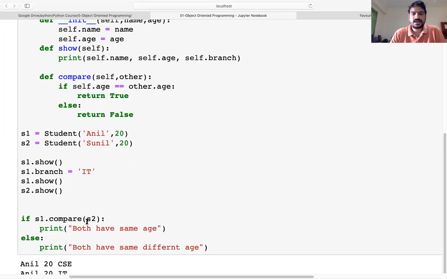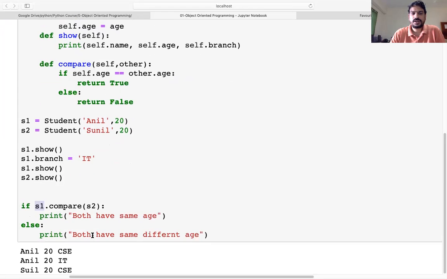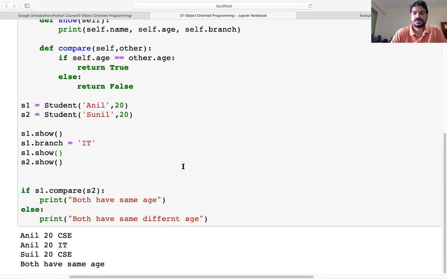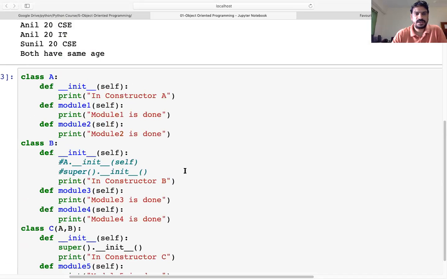Now after that, there is a comparison, S1.compare S2. So you see, this is one object and this is another object. S1 object has an age 20, S2 object has also an age 20. Now what is it going to print? If it is true, then it is going to print both have same age. If it is false, it will say both have different age. Getting it? So you can see the result of this is listed here.